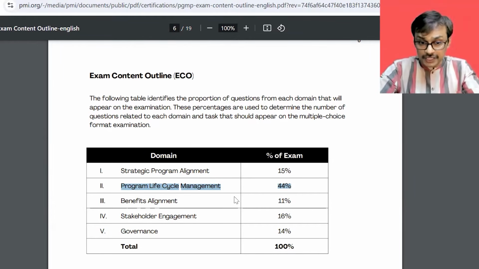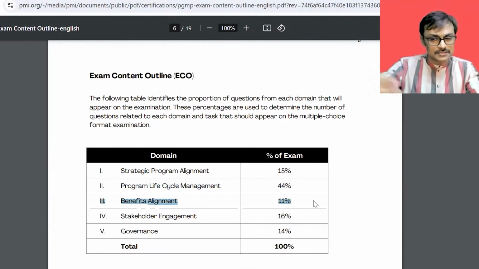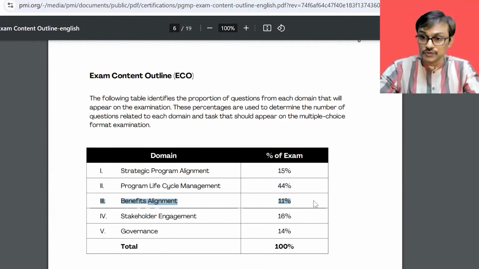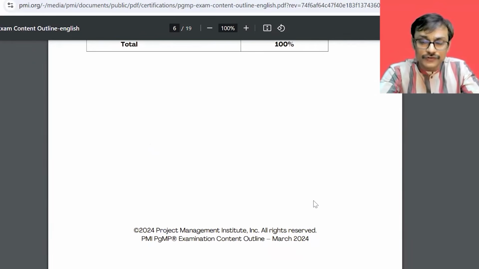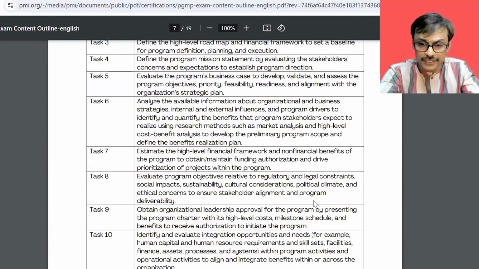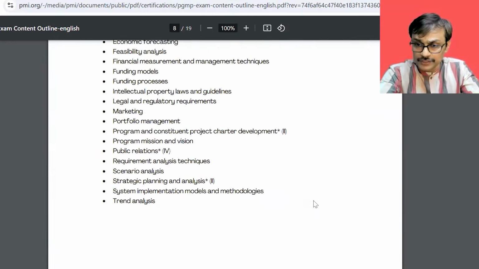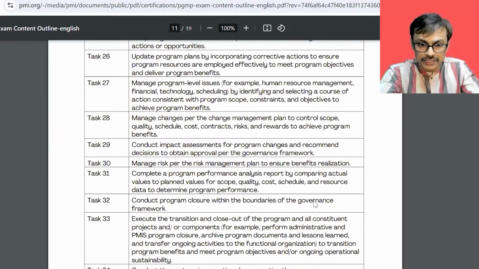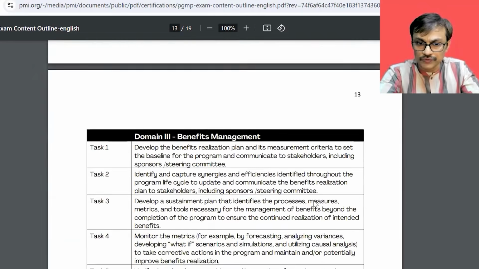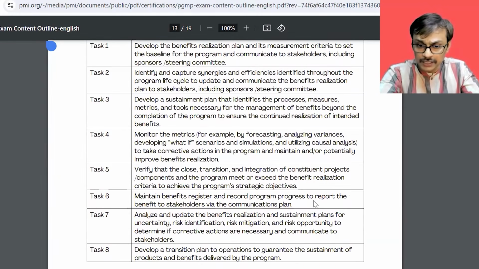Then we have benefits management, not alignment. This is something which takes time, and I see many individuals not doing it well here. So it talks about how, as a program manager, you plan for benefits, you track the benefits, and you ensure the transitioning of the benefits and the sustainment of the benefits. So we talk about benefits management related tasks.